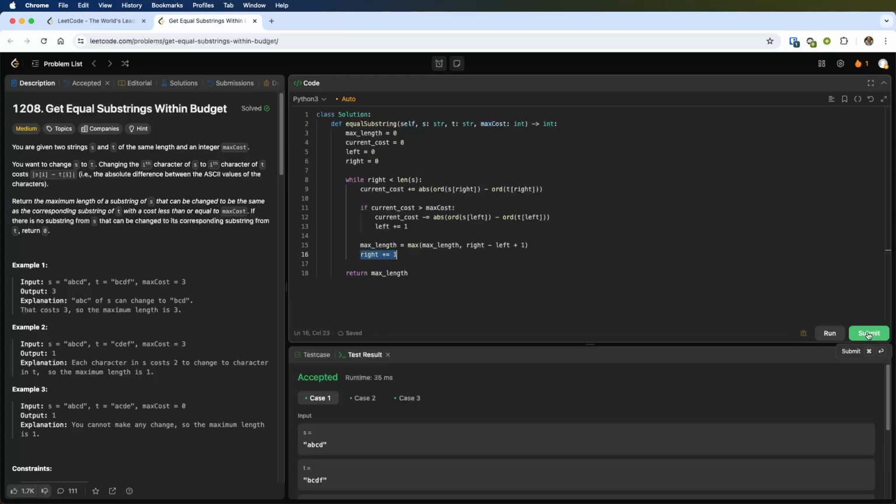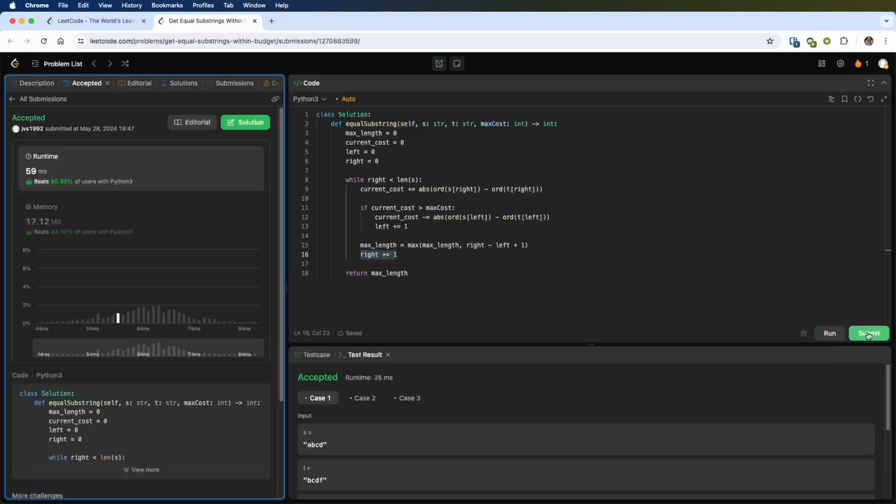So let's submit this and make sure it works. And it does. So hopefully this was helpful and you have a better understanding of sliding window.